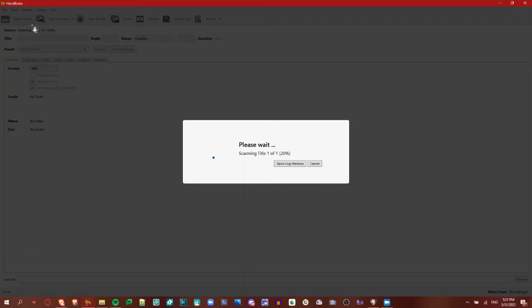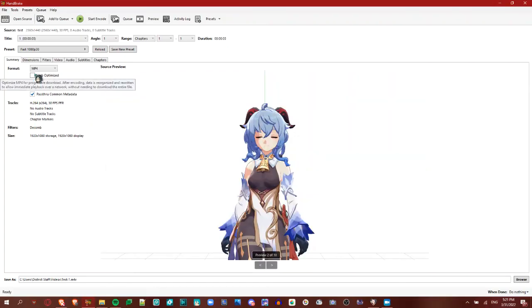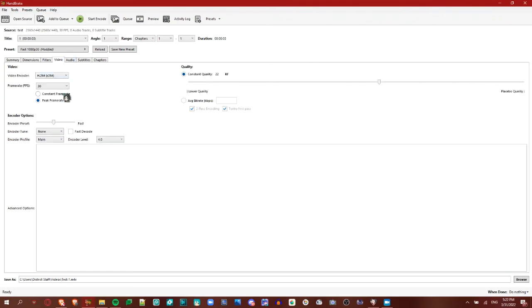Open it and open your AVI file. It shouldn't take that long to load. All right. Once that's done, make sure Web Optimize is checked. Go to Video, constant frame rate selected. 23 is the constant quality and slow. I like to put it in an MP4 file.